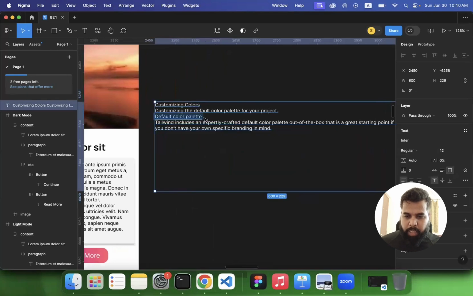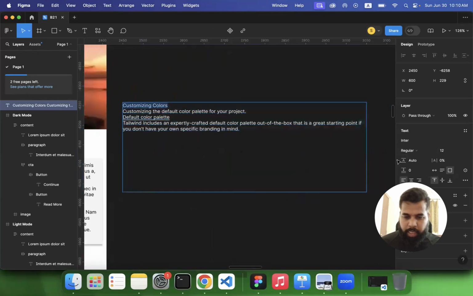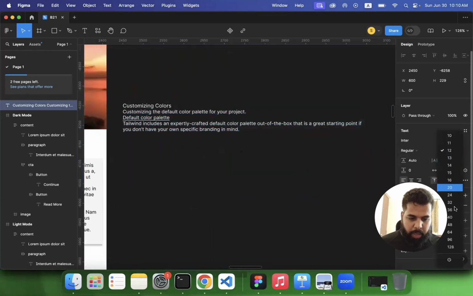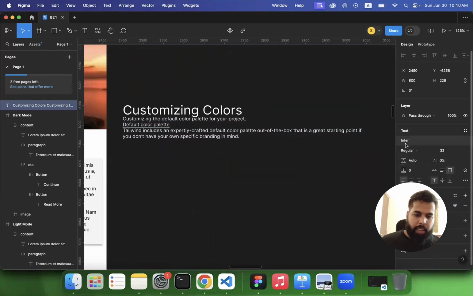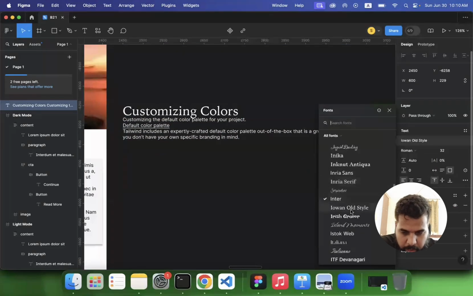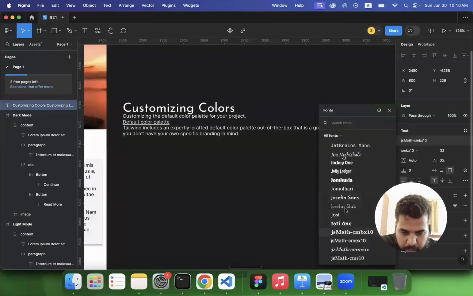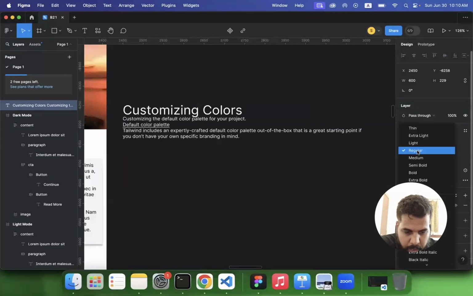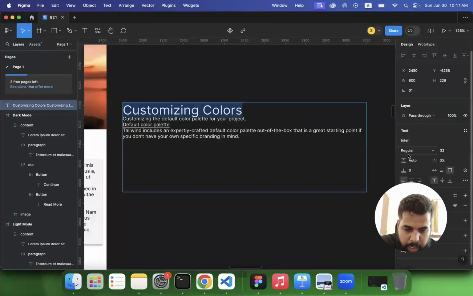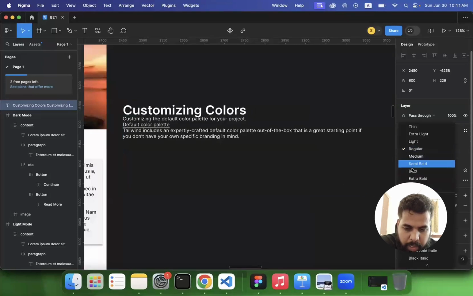So in Figma, we have text controls. We can change the heading color and heading size by changing the size of these fonts. And this is the font that I have selected. You can select a different font as well. And then it has variations, different fonts inside the typeface. So the typeface is Inter, and these are the fonts inside this typeface.